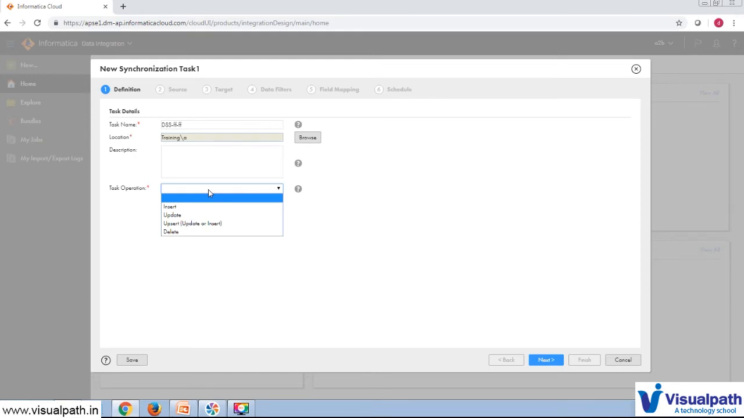But if we want to write the data into a file and select update or upsert, it won't work because we cannot perform updates or upserts in a file. In that case, you can append the data if it exists. I will explain how we can do that also. For now we will go with the insert option.